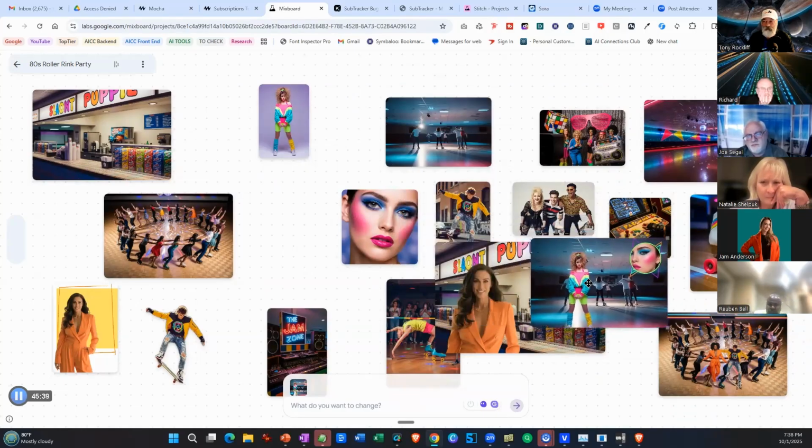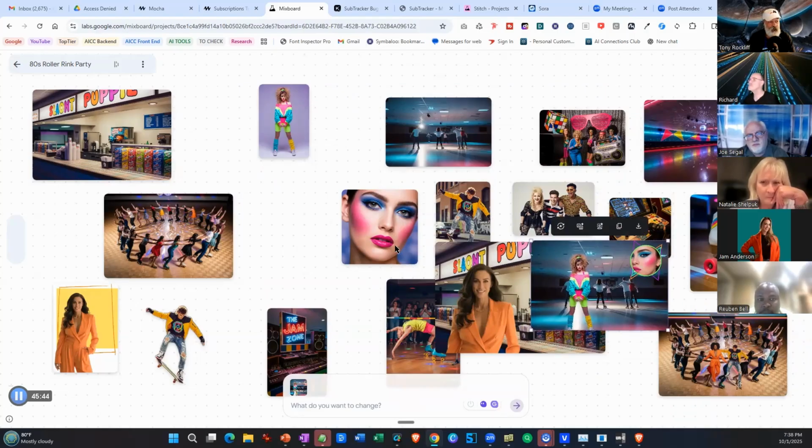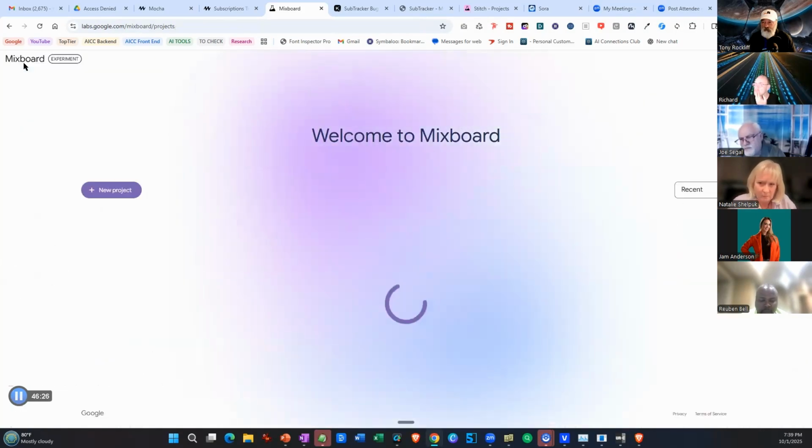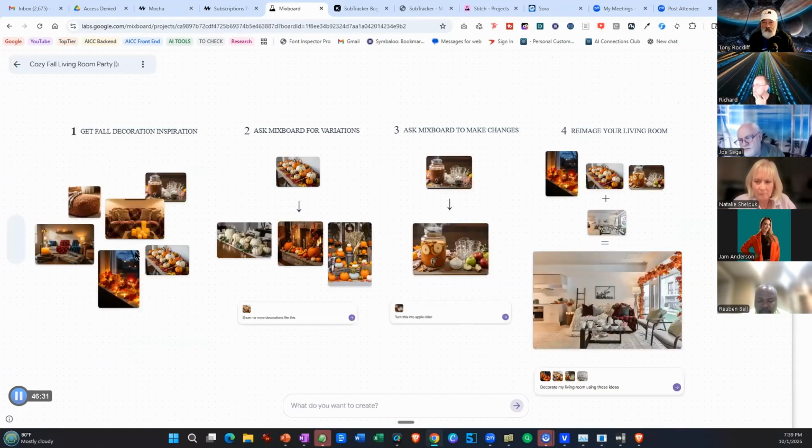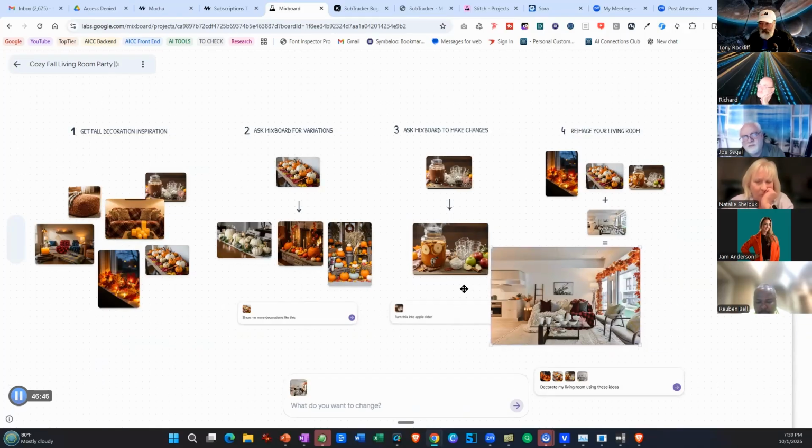A lot of people are using it for YouTube thumbnails as well, because it's really good for that. Architects are saying, okay, here's a room, give me 15 alternate furniture situations for that room. It saves a lot of time. Or it says, put this logo on all these different clothes. It comes with some ideas of its own, an example board. This one was a cozy fall living room party, and it came up with all these different things and ended up with this.